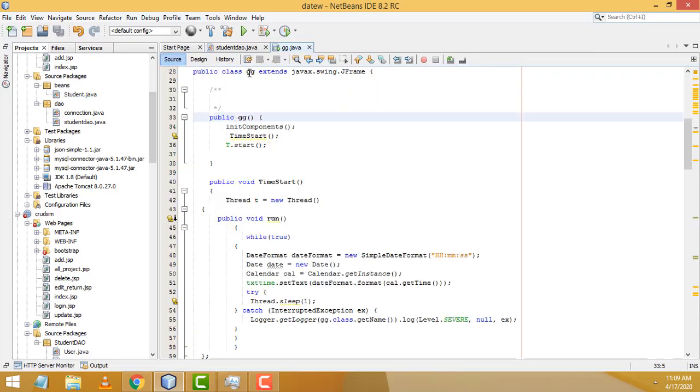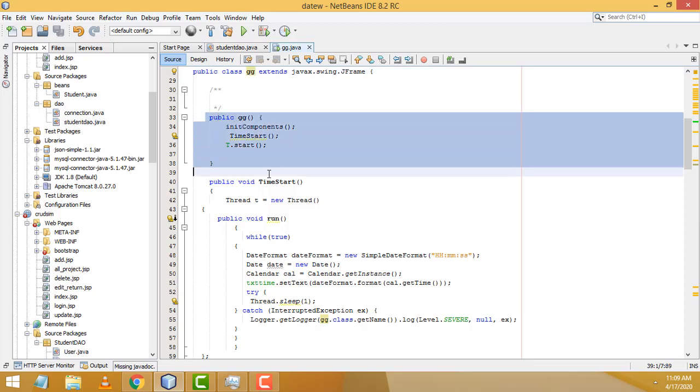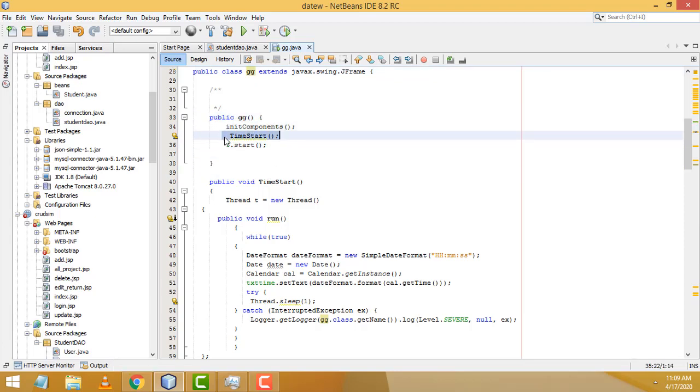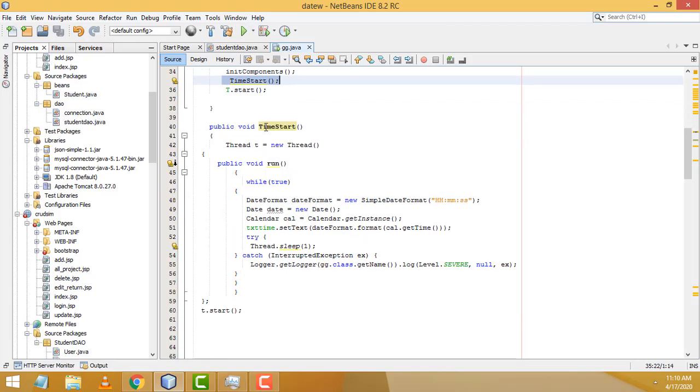This is our class, and this is our constructor. In the constructor of the class, I have called the timer start. When you click start, the timer will start.